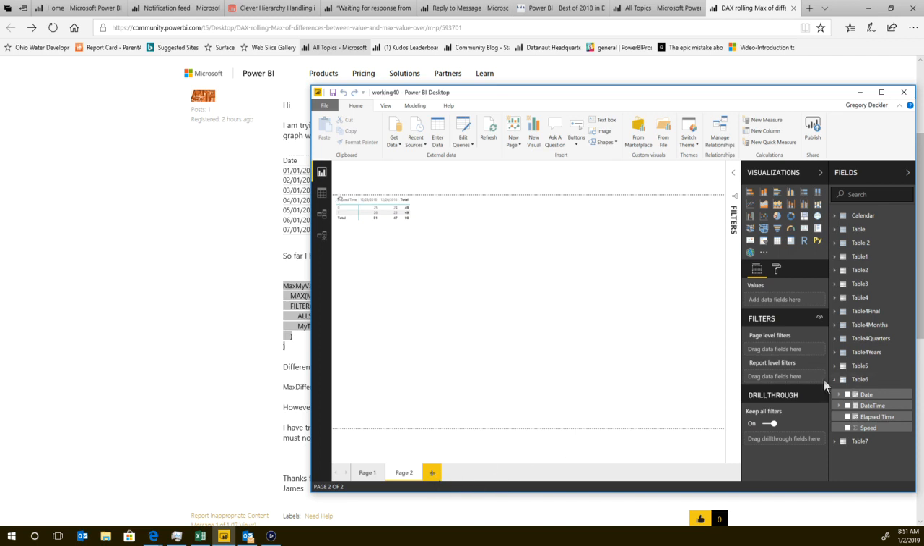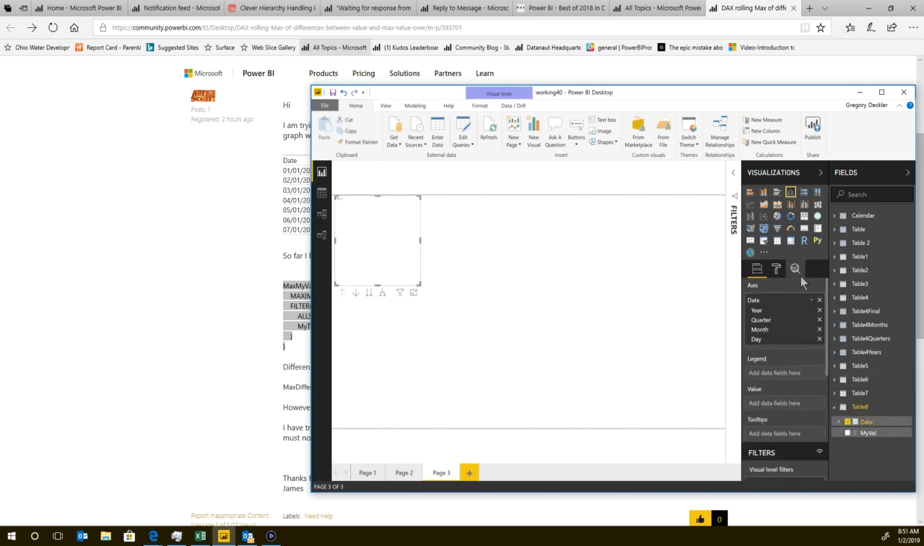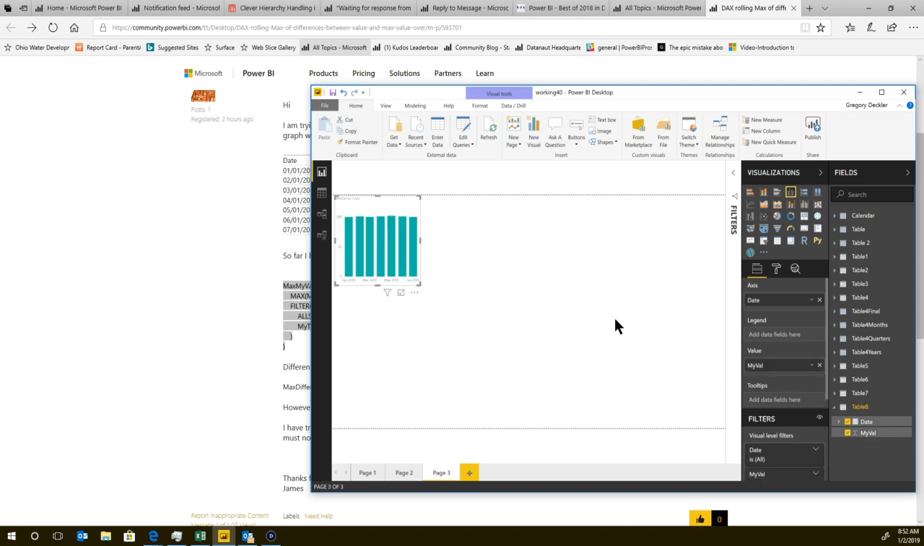Let's create a. Thought it was table 8. Oh, still thinking about it. There's table 8. All right, let's take a look at this. So he's got date. I hate the default. I wish you could change the default. Date. I almost never want date hierarchy. And then my val. And he's got it in a table.